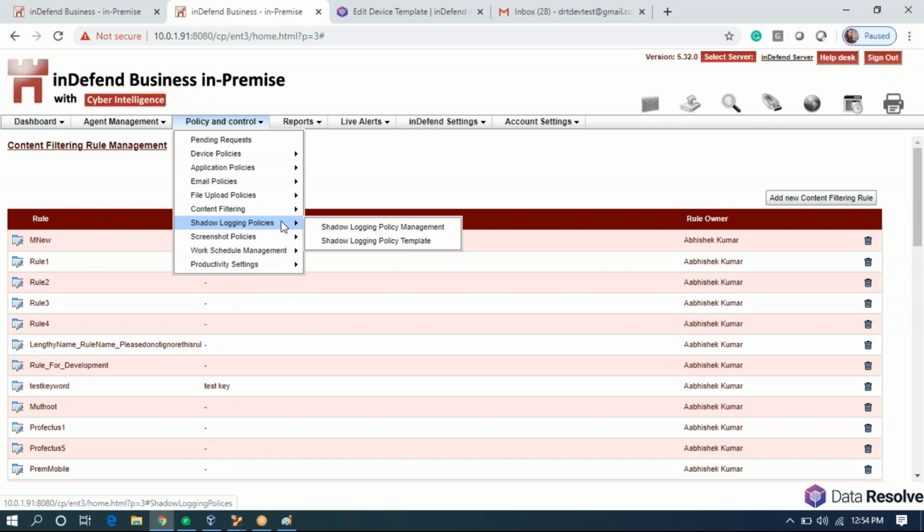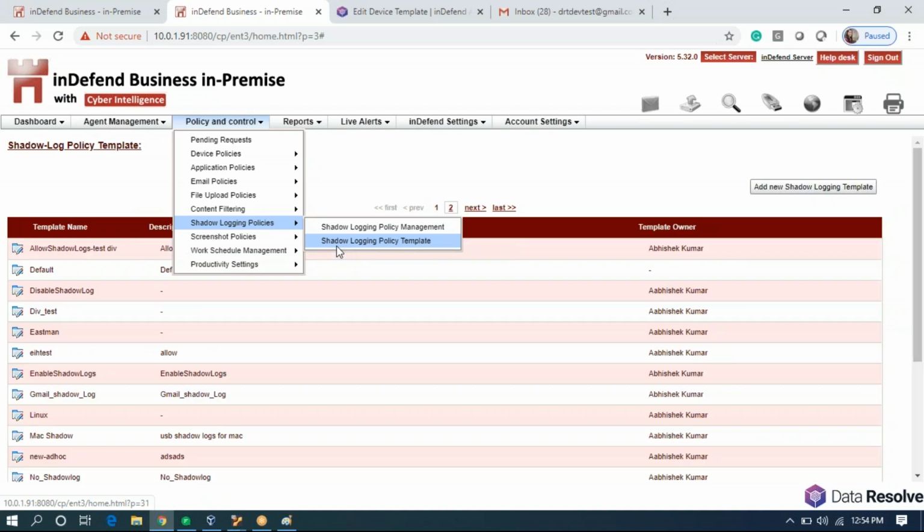So the copy of the files that Indefend maintains on the server are called shadow copies. Those shadow copies should be enabled for the content filtering to work, because Indefend can only read the content of the file if shadow logging is enabled. If it is not, then content filter based policies will not work. So that's why we go to shadow log based policies, go to shadow log template.